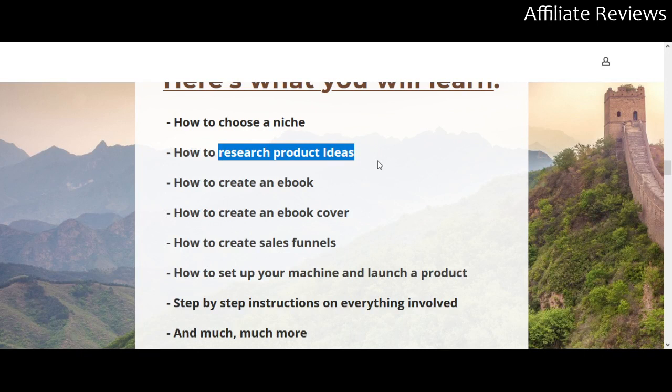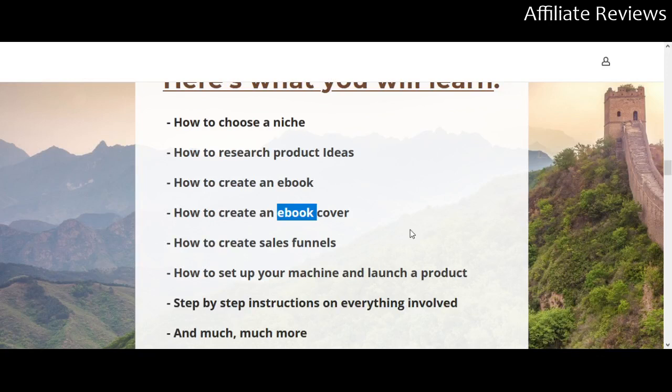In fact, it could be that 300 people have already done it and you're not going to stand out. How to create an ebook. How to create an ebook cover.